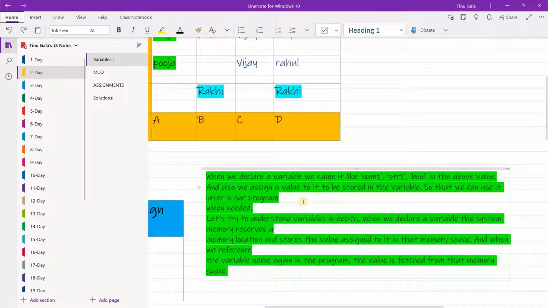Let's try to understand variables in depth. When we declare a variable, the system memory reserves a memory location and stores the value assigned to it in that memory space. And when we reference the variable name again in the program, the value is fetched from that memory space.